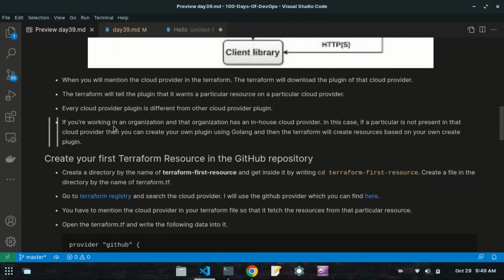If you are working in an organization, and that organization does not use any famous cloud provider like AWS, Azure or GCP, and instead the organization has created an in-house cloud provider, then in this case, if a particular plugin is not present for that cloud provider, you can create your own plugin.